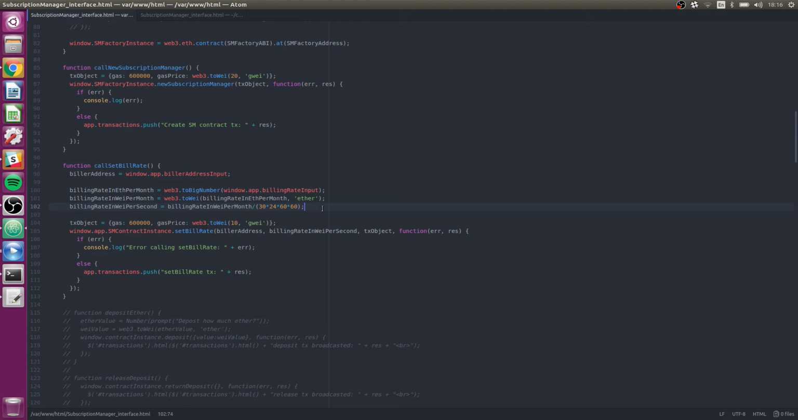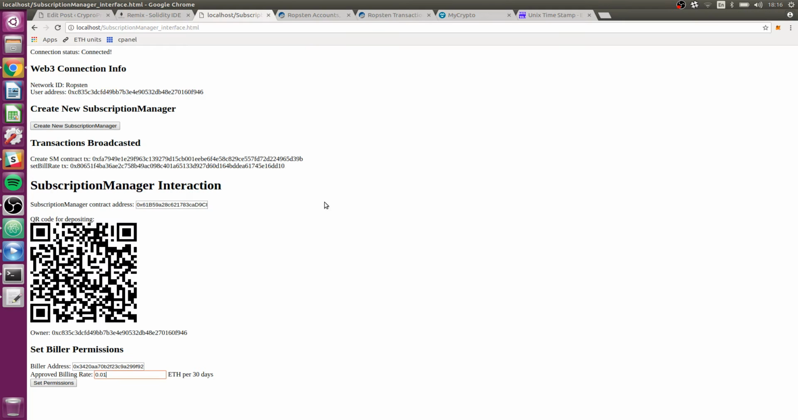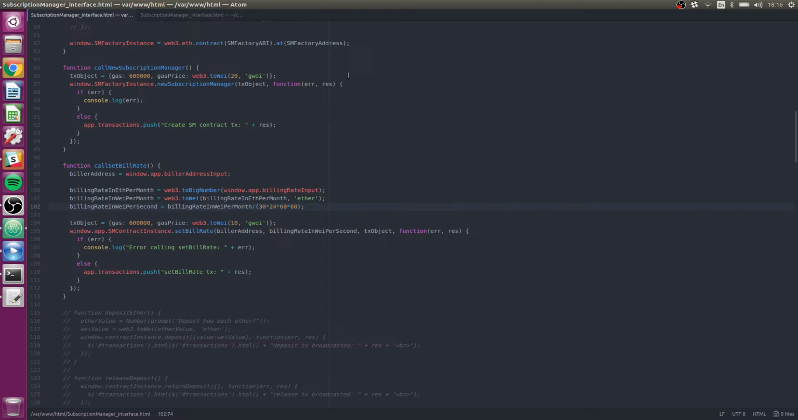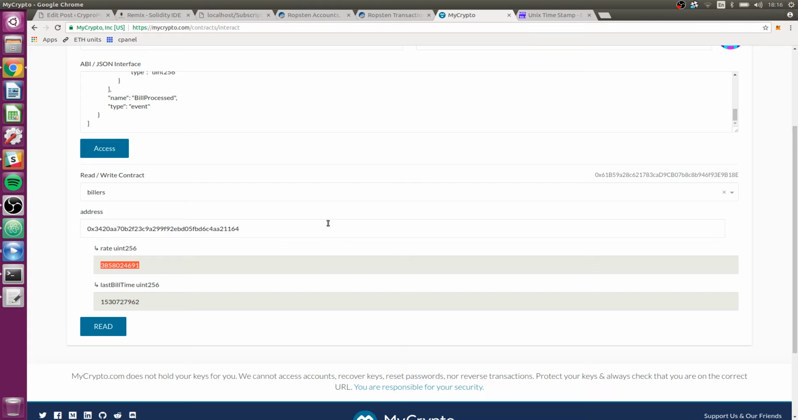And so what I want to do now is sort of independently take this number and make sure that that is the rate that we want it to be, because this math here, we might have messed that up. So that is the next step. I want to take that and figure out how much ETH per month that ends up being.